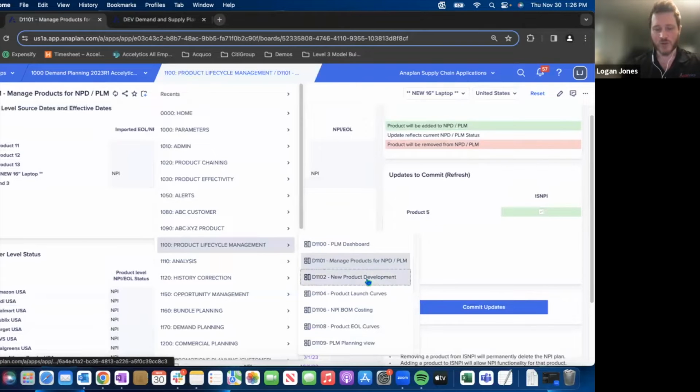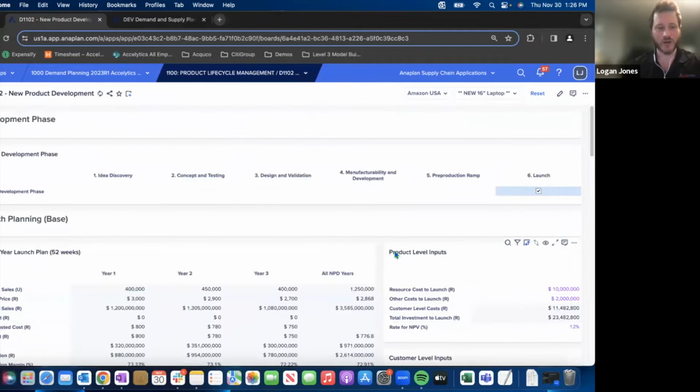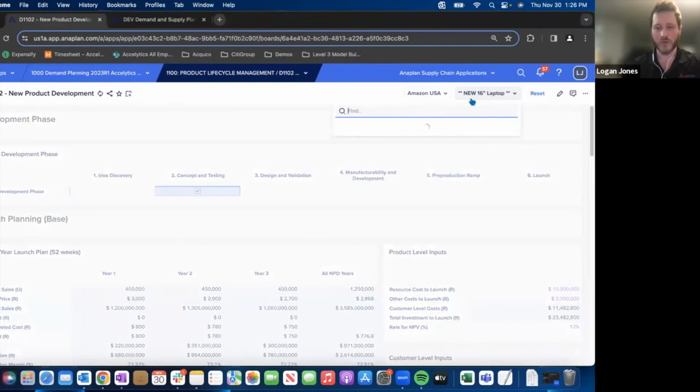And so next we'll dive back into the landing page for the new product developments. And as you can see here, we have a visual that can allow you to track across your company at what point you're at in the product development phase. So as you mark them through, it'll just keep that highlighted. That way, anyone who comes to the page knows what point we're at for this new 16-inch laptop.